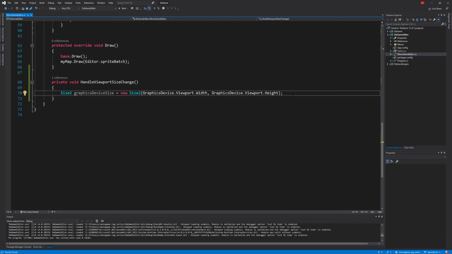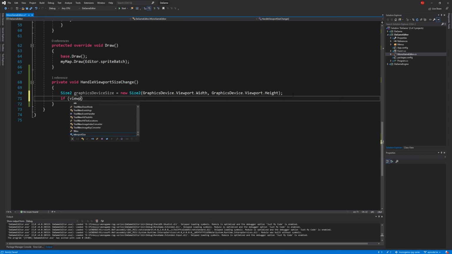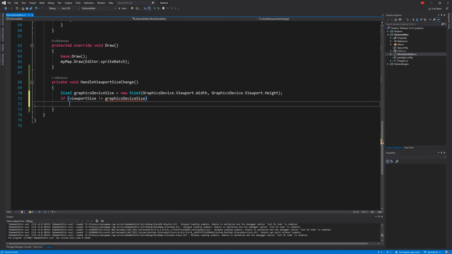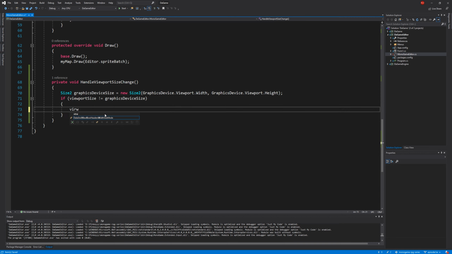Okay. And then what we want to do now is actually just compare the sizes to see if they've changed. So all we need to do is if viewport size is different to graphics device size. Okay, and then we just do some stuff. But we only want this to happen once. We're not reassigning the viewport size yet, so that's the first one we should do. So viewport size equal to graphics device size.